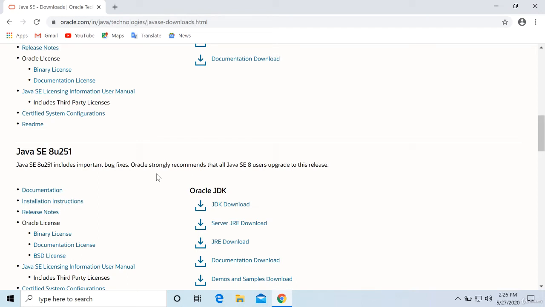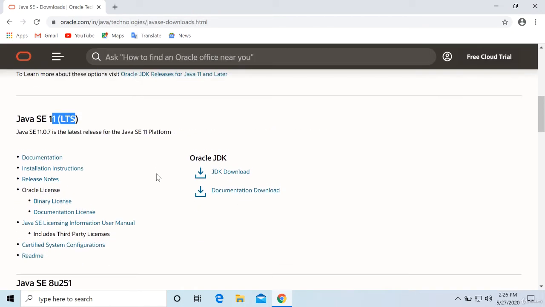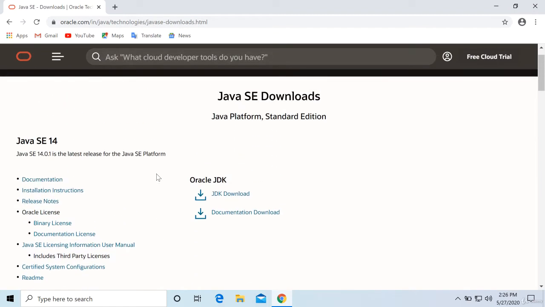For learning purposes, you can download it, that is not an issue. But if you are using it for commercial use, meaning if you are developing applications using Java, then you must take a license for previous older versions. All right, so simply download the latest version.